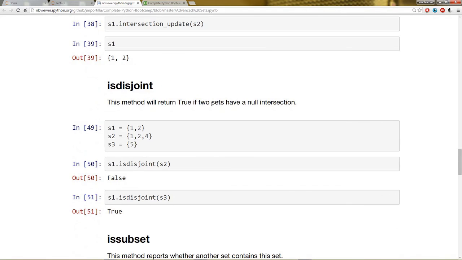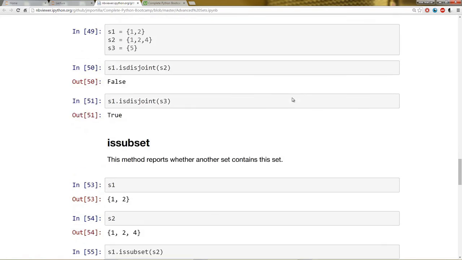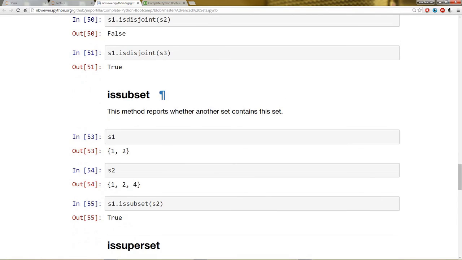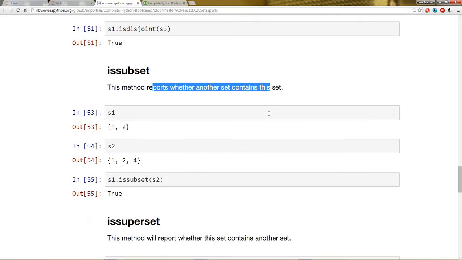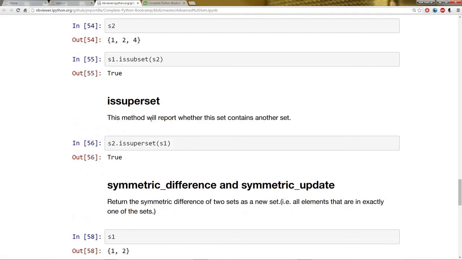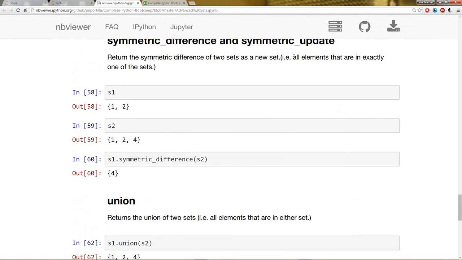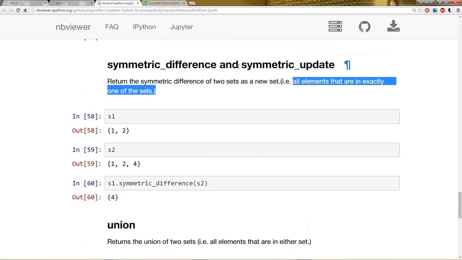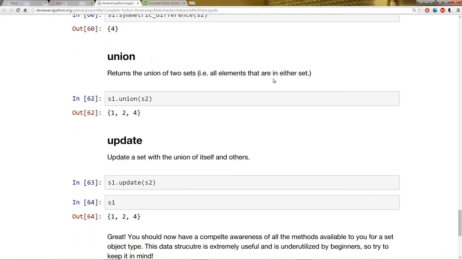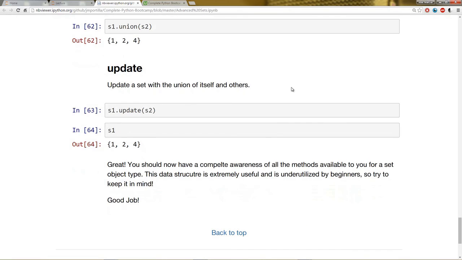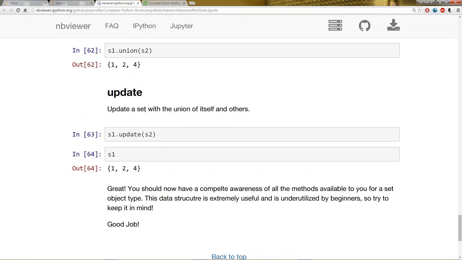Isdisjoint returns true if they have a null intersection, so they don't share any elements. Issubset reports whether another set contains that set. Issuperset is the inverse of that. Symmetric difference will return all elements that are in exactly one of the sets, and then you can update it as well. Union returns a union of two sets, all elements that are in either set, and then update will update a set with the union of itself and whatever others you pass in as arguments.